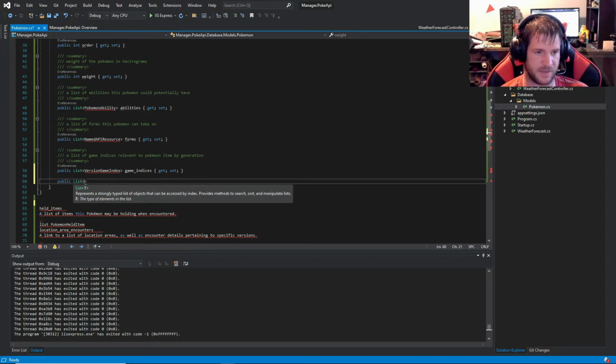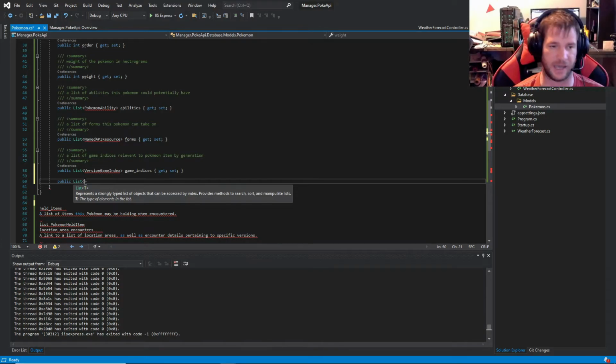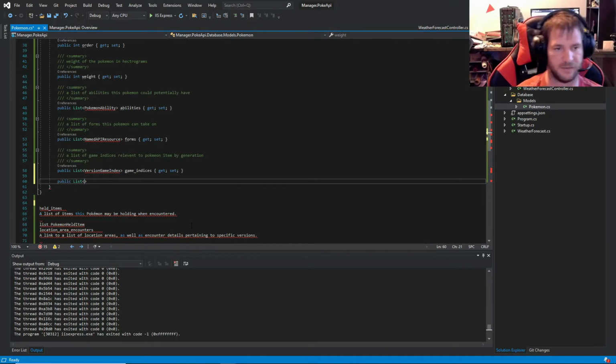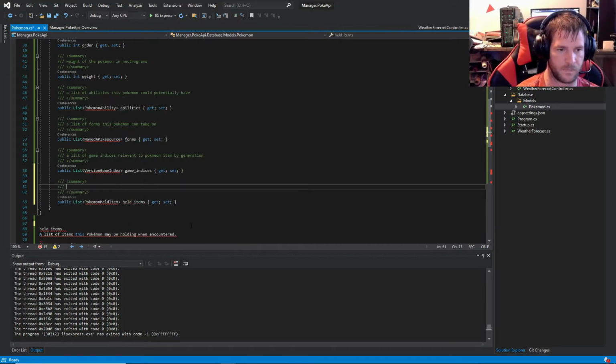So yeah, we're not even to the logic bit yet. We're just at the data gathering stage. So this is the data that I'm going to be gathering from my data software, which is that website. Come on, held item, held_items, get set, a list of items.